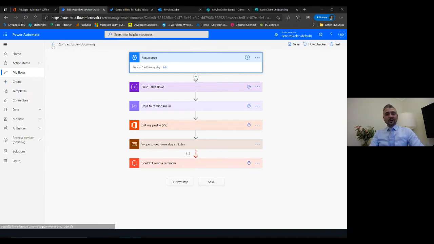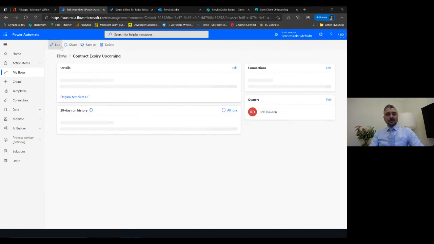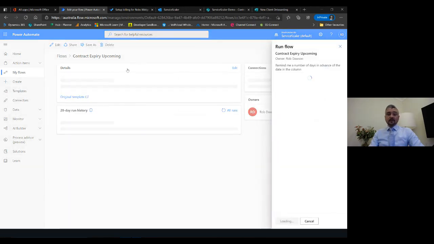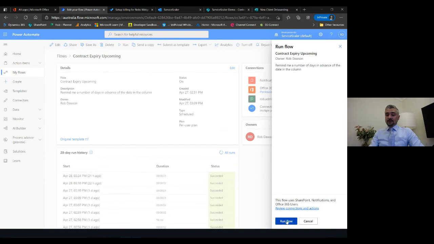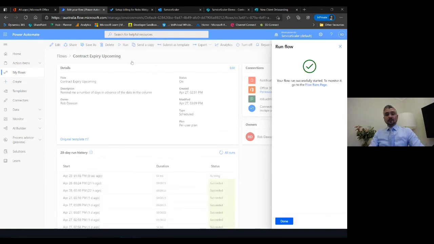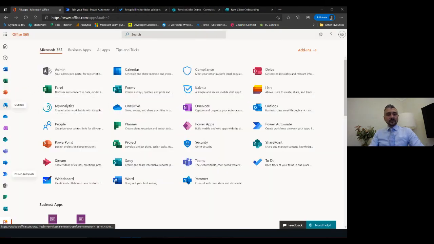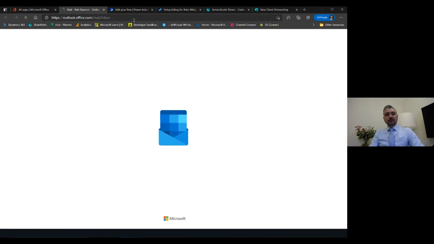So what we'll do is we'll jump back into the other screen and we'll actually run that. So we won't wait until 3. We'll run that now. And what should happen is I should receive a notification that shows me 2 contracts at 3 days out from expiring. Close some of my other tabs. I've got things open everywhere here. I'll jump back into Outlook.